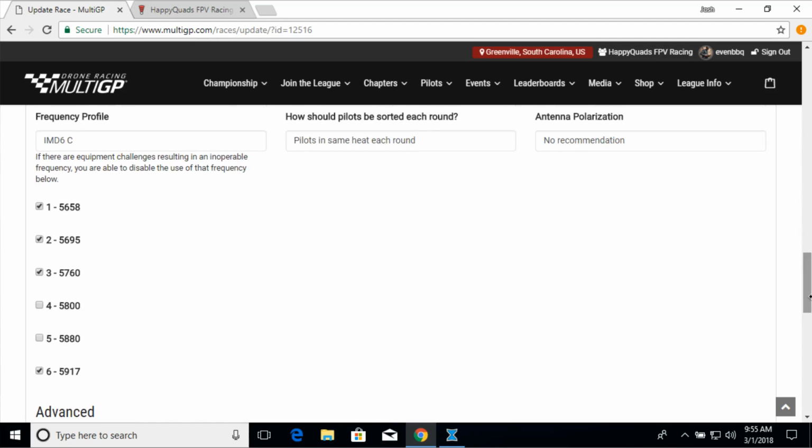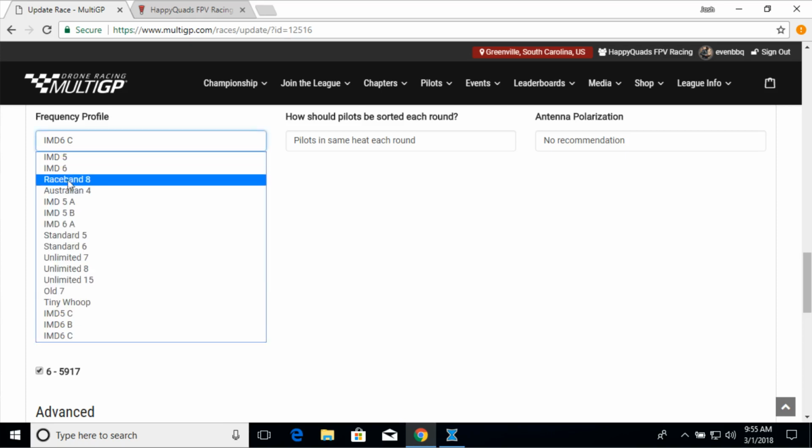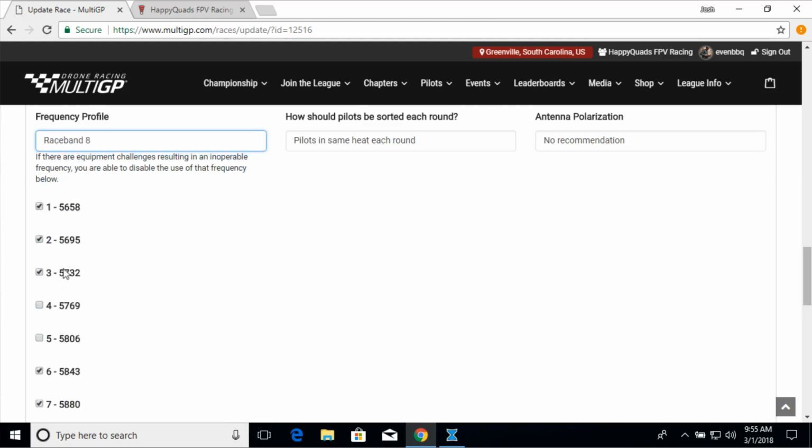And the first thing of note is this frequency profile. And essentially, you can pick like race band 8, for example, if you're doing 4 people, and just do like 1, 3, 5, and 7. And you just check the boxes of the channels that you want it to assign people.